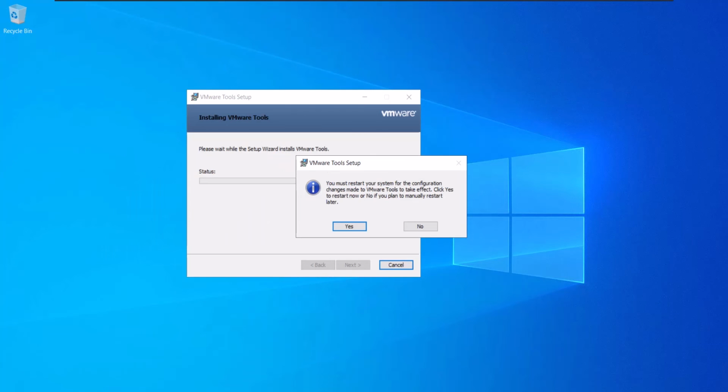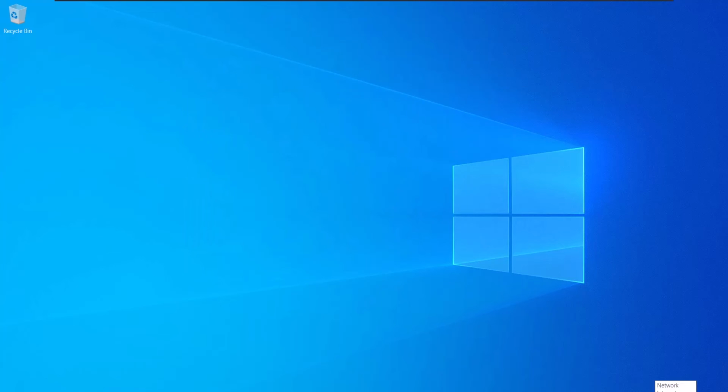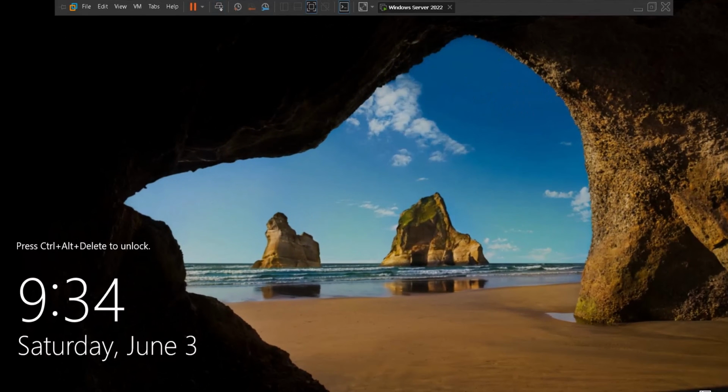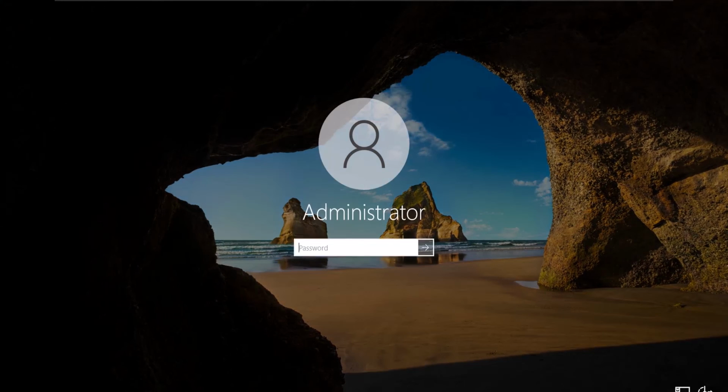Okay students, our VMware Tools is installed and now we are going to click the yes button to reboot our virtual machine to take effect. So guys, we are on the login screen again after the reboot of the virtual machine, and we are going to put in a password.